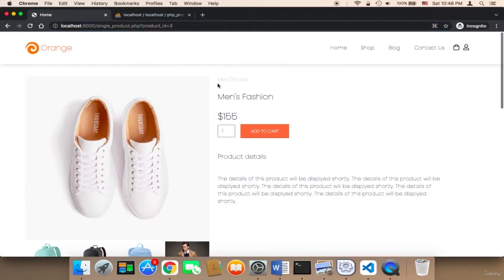So now it worked, and the next step is that we need to use this product ID to get the product information and display product information instead of displaying the static code.